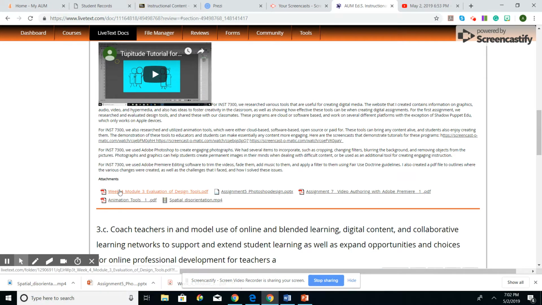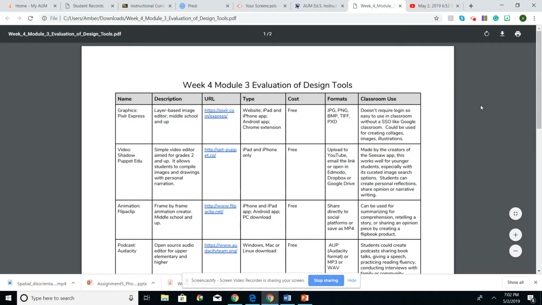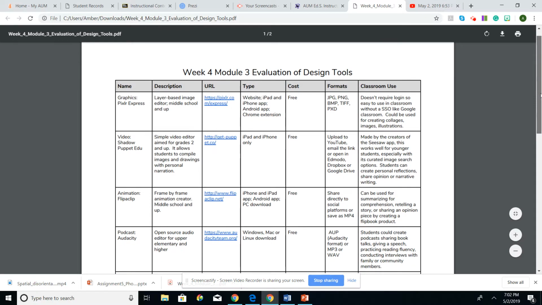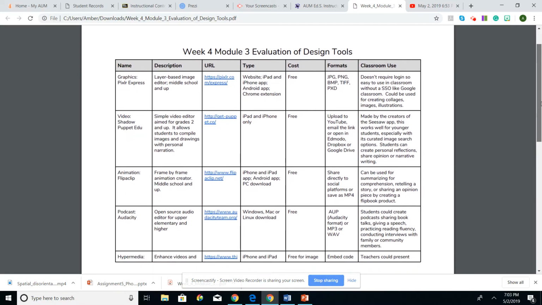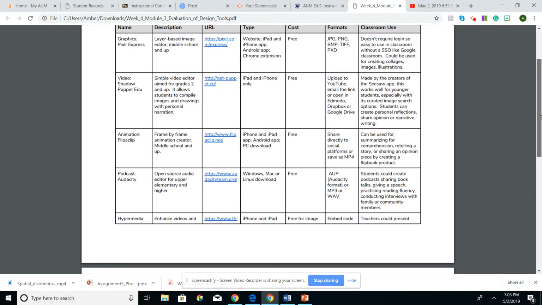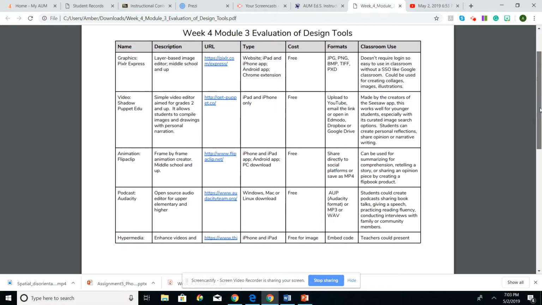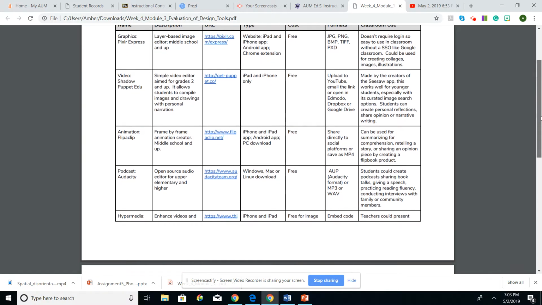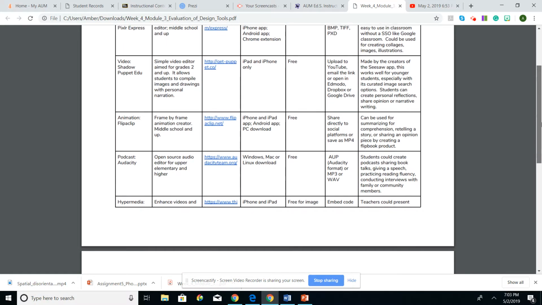Another project that we did in INST 7300 is we analyzed different design tools and then we shared them with other people in our class. So I went through and I looked at Pixlr Express. I've used something similar to that in my classroom. It doesn't require a login. It doesn't collect information. For video, Shadow Puppet. It's free. I like free.